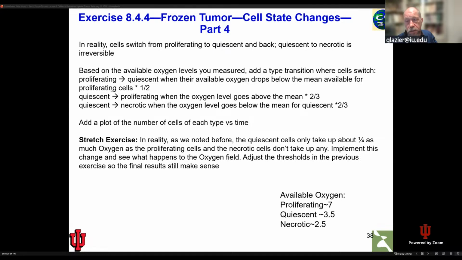mean available oxygen for proliferating cells. So actually, you look at the amount of oxygen that's available for all the proliferating cells, and then make the switch not based on an absolute threshold, but on a relative threshold based on what's there. Now, that's not very biological, but it makes it easier from the point of view of building the simulation, because then if you change the actual value, it doesn't change things so much.